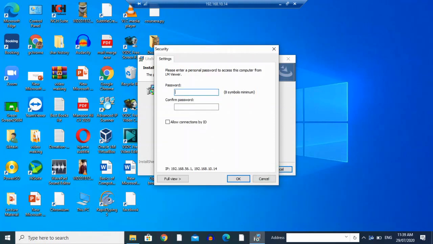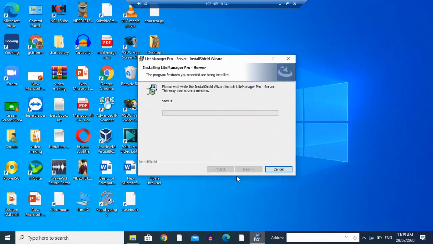You have to set a password on Light Manager server. When you access this server from any Light Manager viewer, the password will be prompted. So this is the password which you have to enter there.